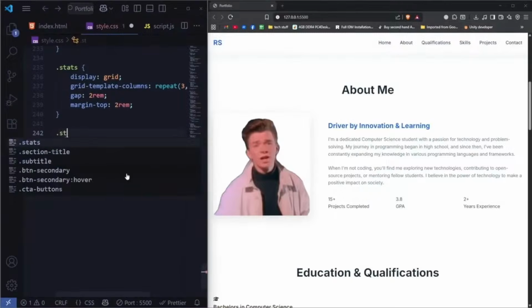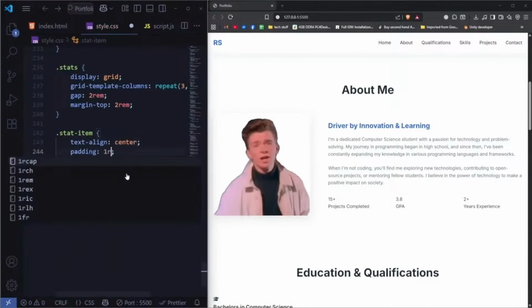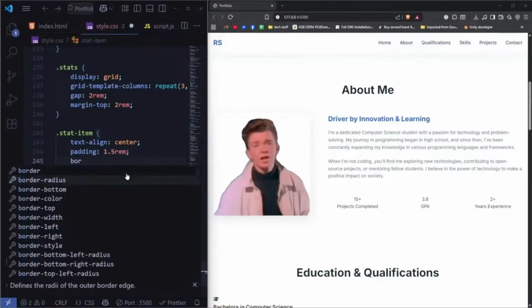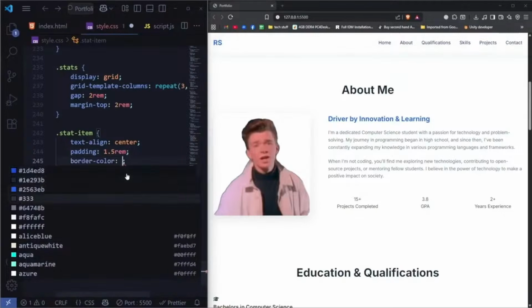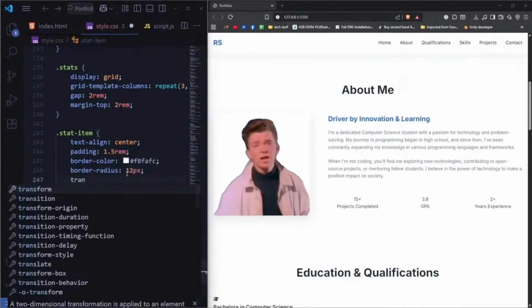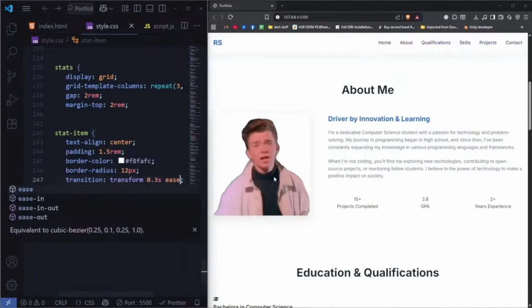Now, in terms of styling the individual item, what I'm going to do is call stat item and do text align center. I'm going to do padding, I'm going to do 1.5 rem, and also going to do border color of this one right here. I'm also going to do border radius of 12 pixels. We'll also have a transition of transform 0.3 seconds ease.